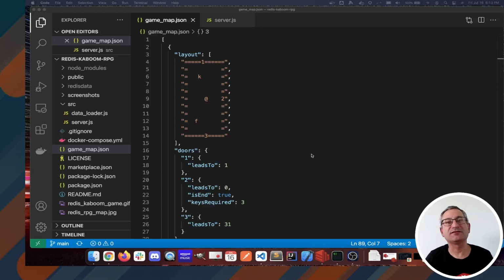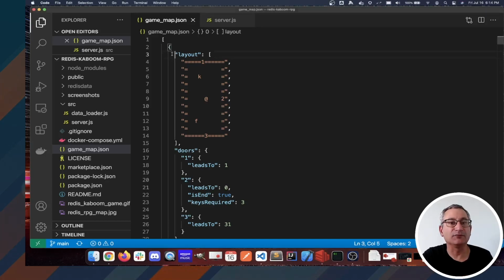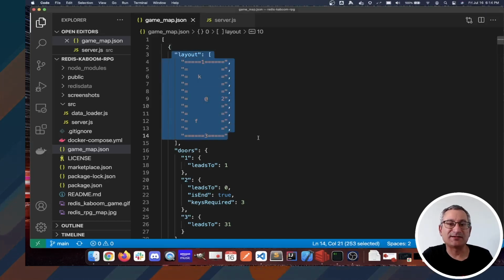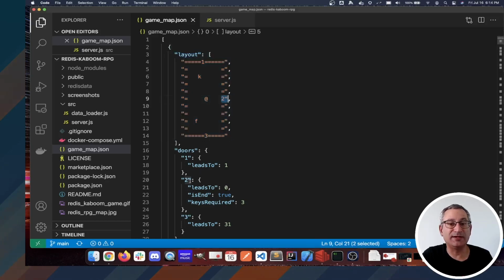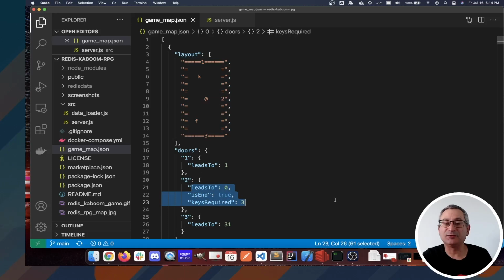Remember that the object of this game is to collect all of the keys and then escape through the door in the room that you started in. So the special exit door that requires 3 keys. So here we're looking at the layout for room 0. And we can see it has this door number 2, and door number 2 here is the special door that is the end door that requires 3 keys.